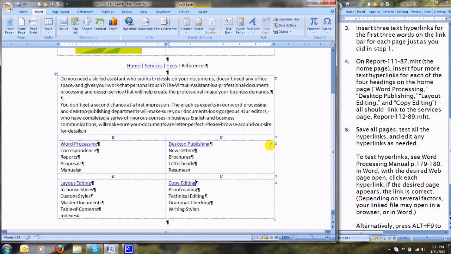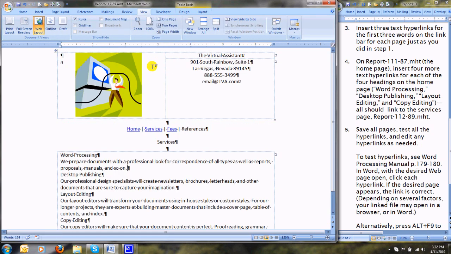Now to test, you should review pages 179 and 180 in the word processing manual, but in Word, with the page that you're testing open, you should click each hyperlink, and actually it's a control click, as you'll see if you mouse over one of the links. Now since this is going to the same page, and I can see that it is in the mouse tip, I'm going to skip that one. We're going to try report 11289. Control click opens that document, as you can tell by verifying the name at the top.